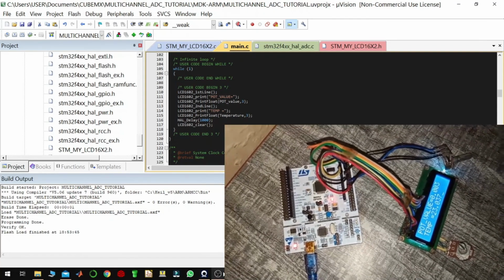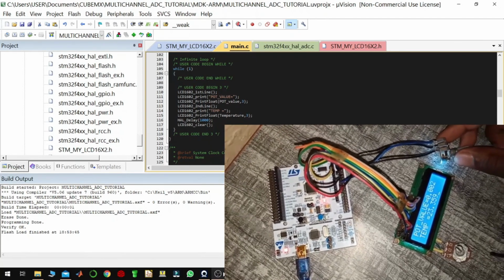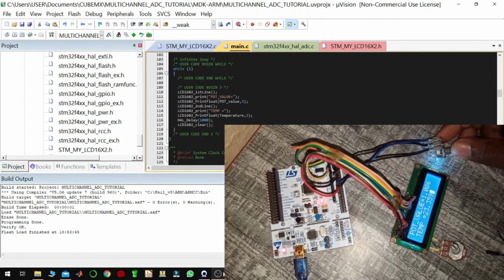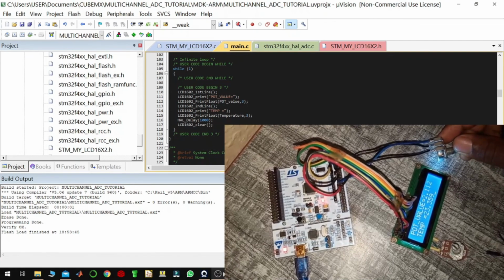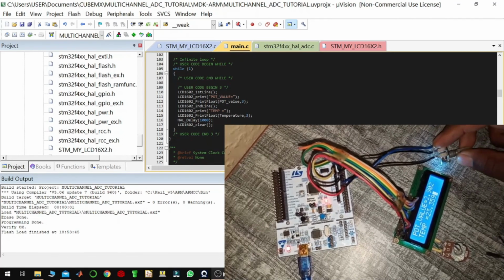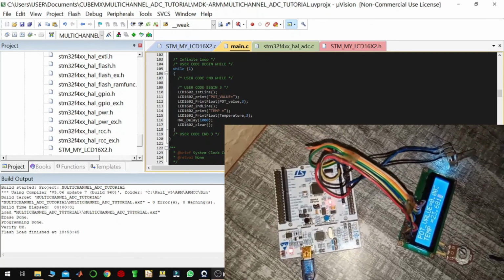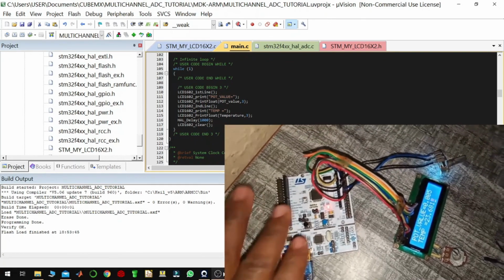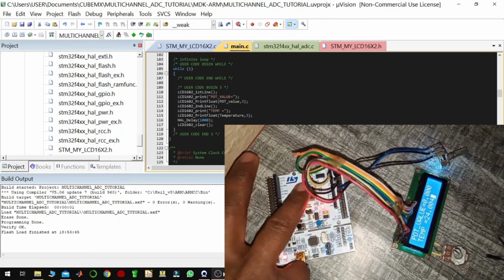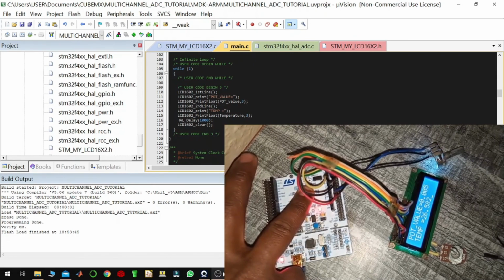So I'm going to start with my potentiometer here. So as I vary the potentiometer, notice what is happening to the port value. So the port value is increasing from 0 to 3.3, and again, since the temperature sensor is inside the MCU, I'm going to place my finger on the MCU and notice what happens to the temperature. So you can see that the temperature is increasing.